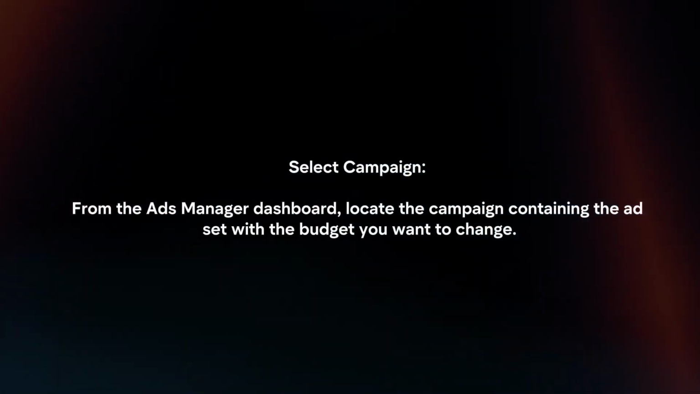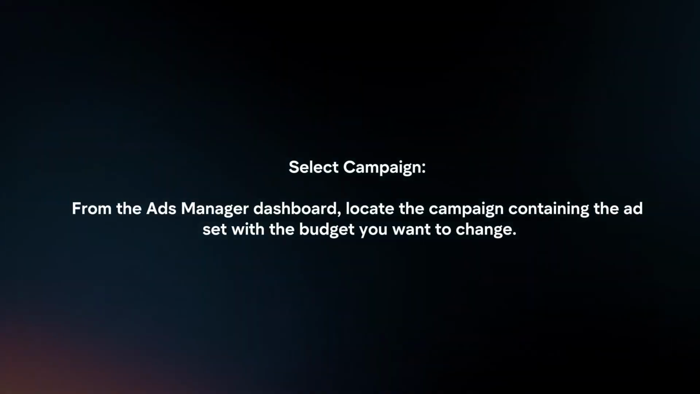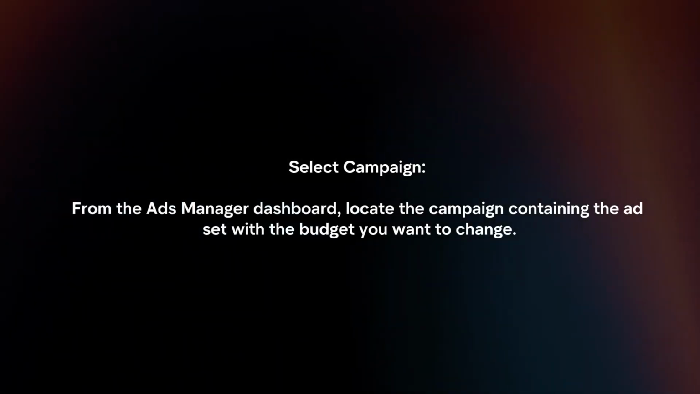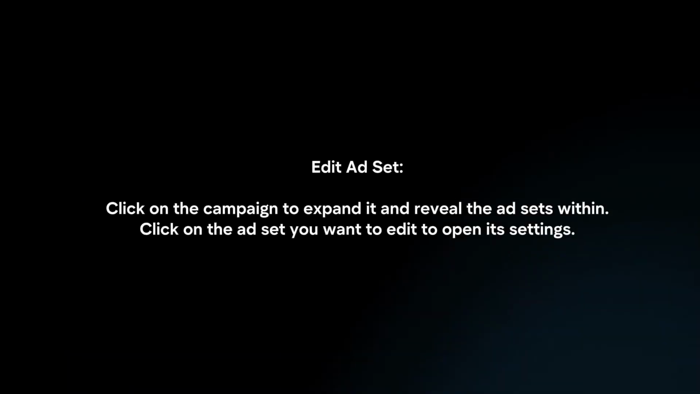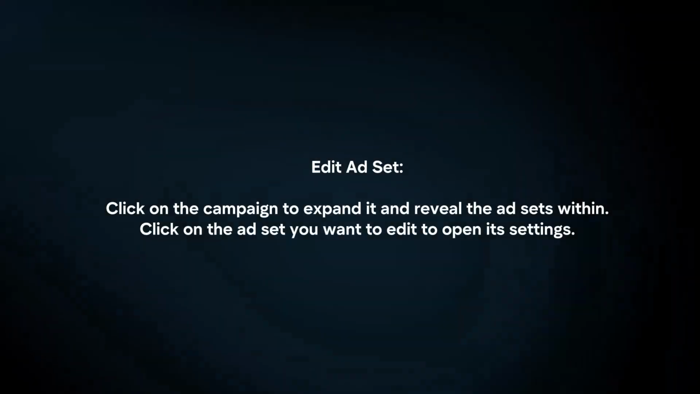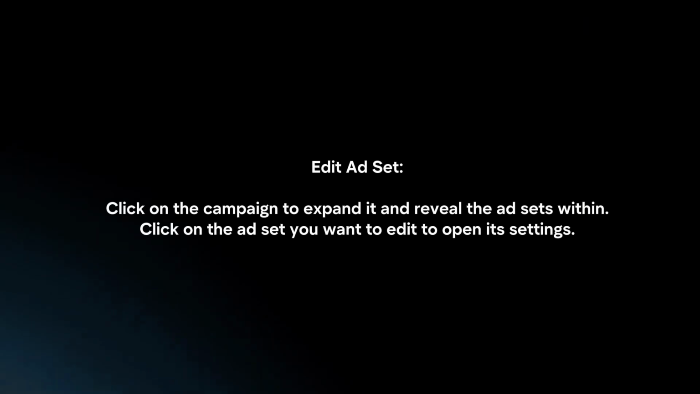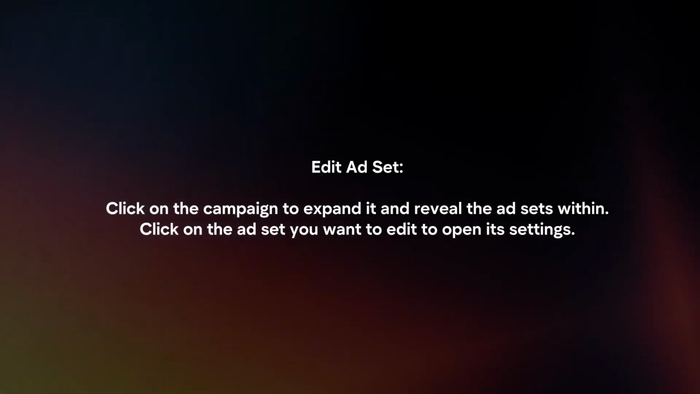Select Campaign. From the Ads Manager dashboard, locate the campaign containing the ad set with the budget you want to change. Edit ad set. Click on the campaign to expand it and reveal the ad sets within. Click on the ad set you want to edit to open its settings.